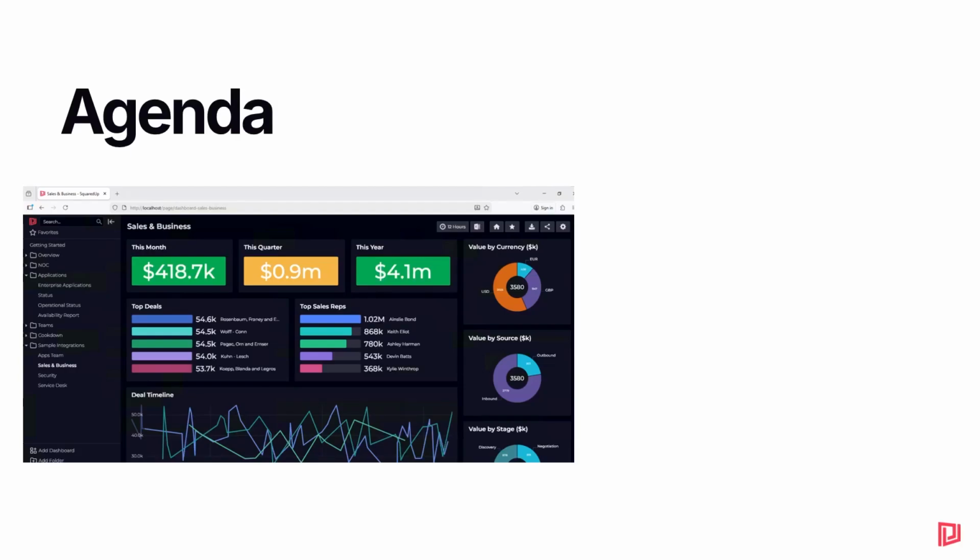Okay, let's take a look at the agenda. First up, there's some navigation enhancements, such as the ability to change the width of the navigation bar and click and drag dashboards between folders in the navigation bar.